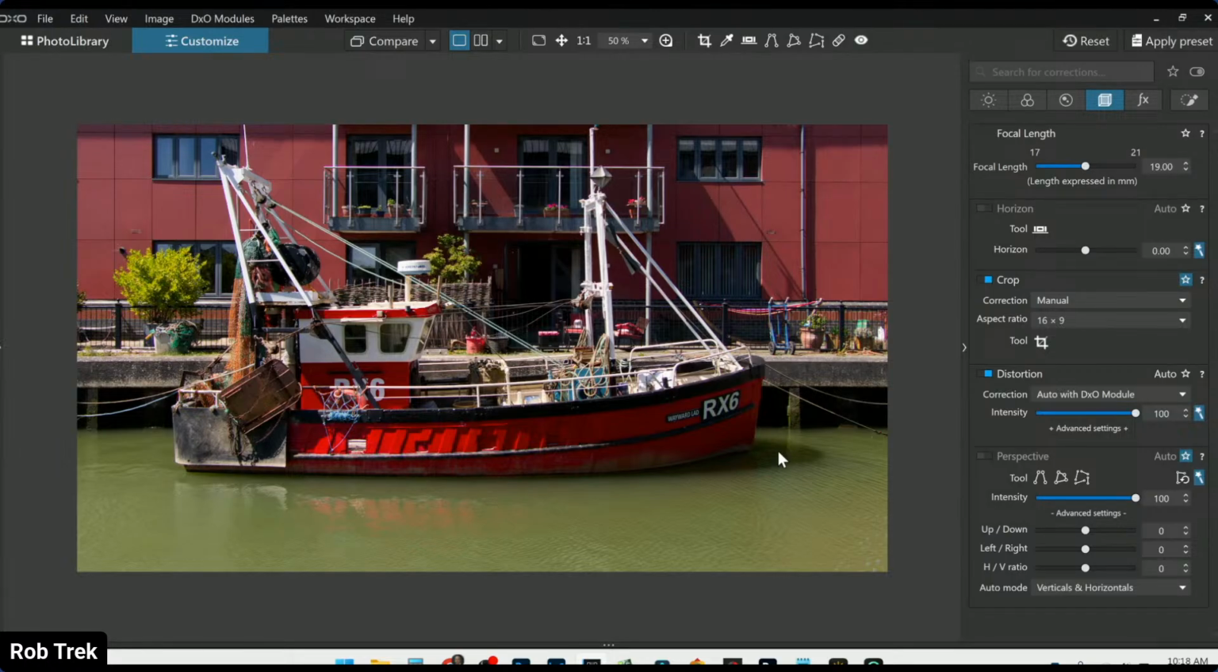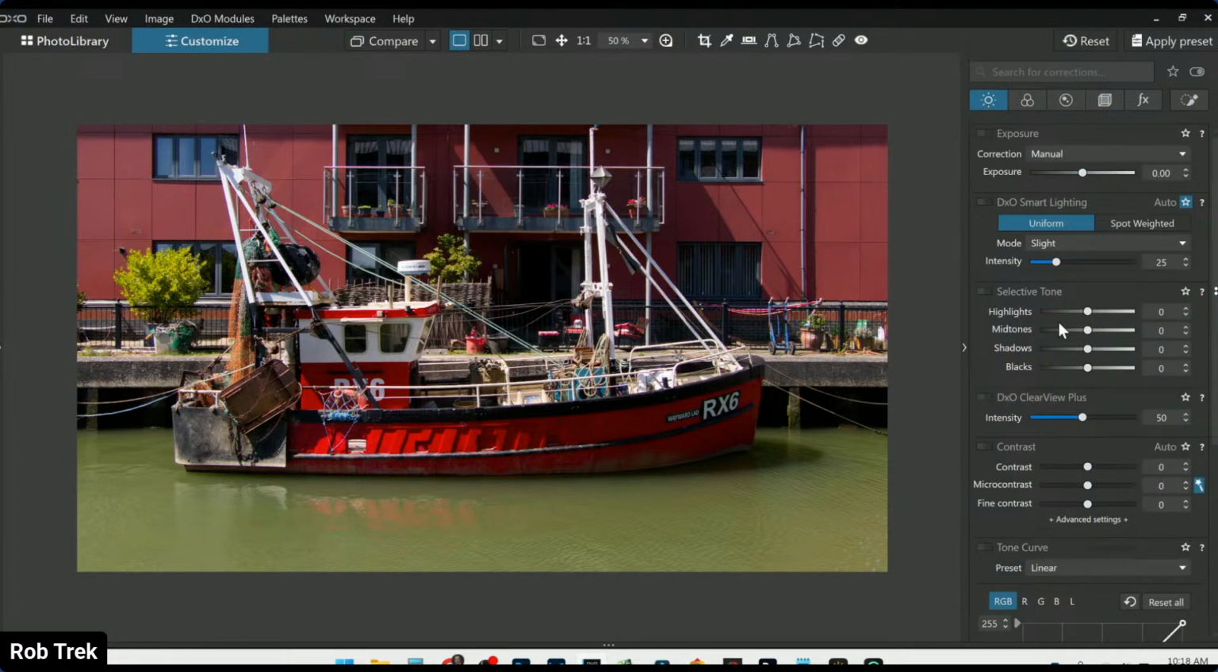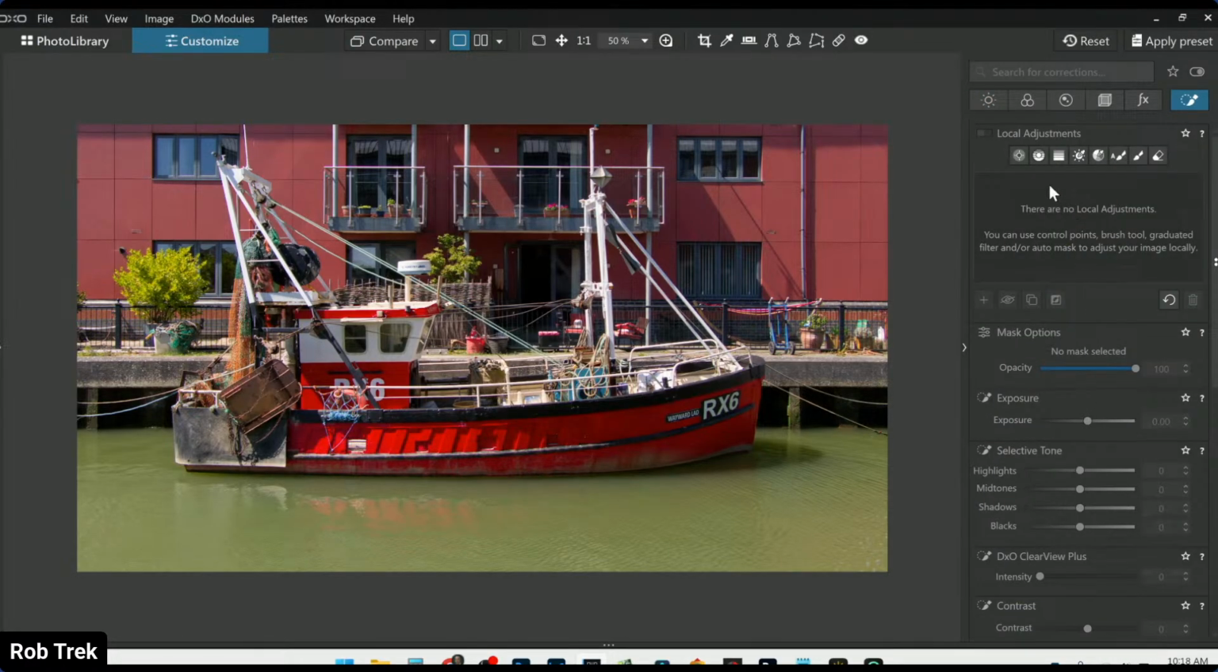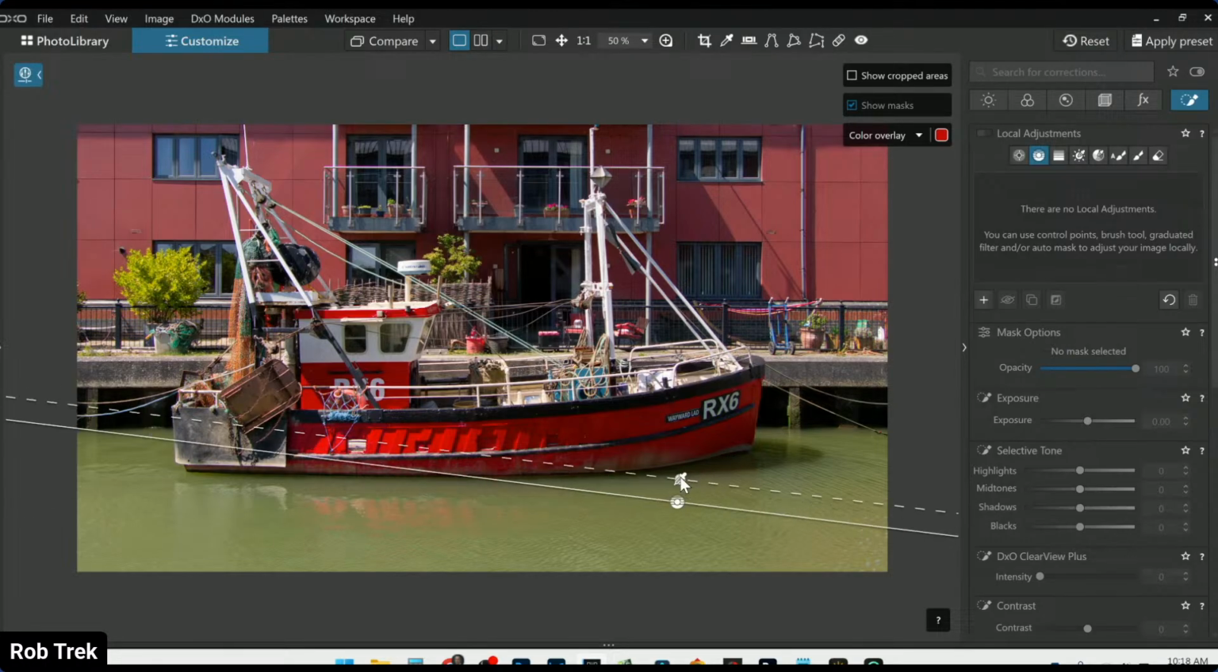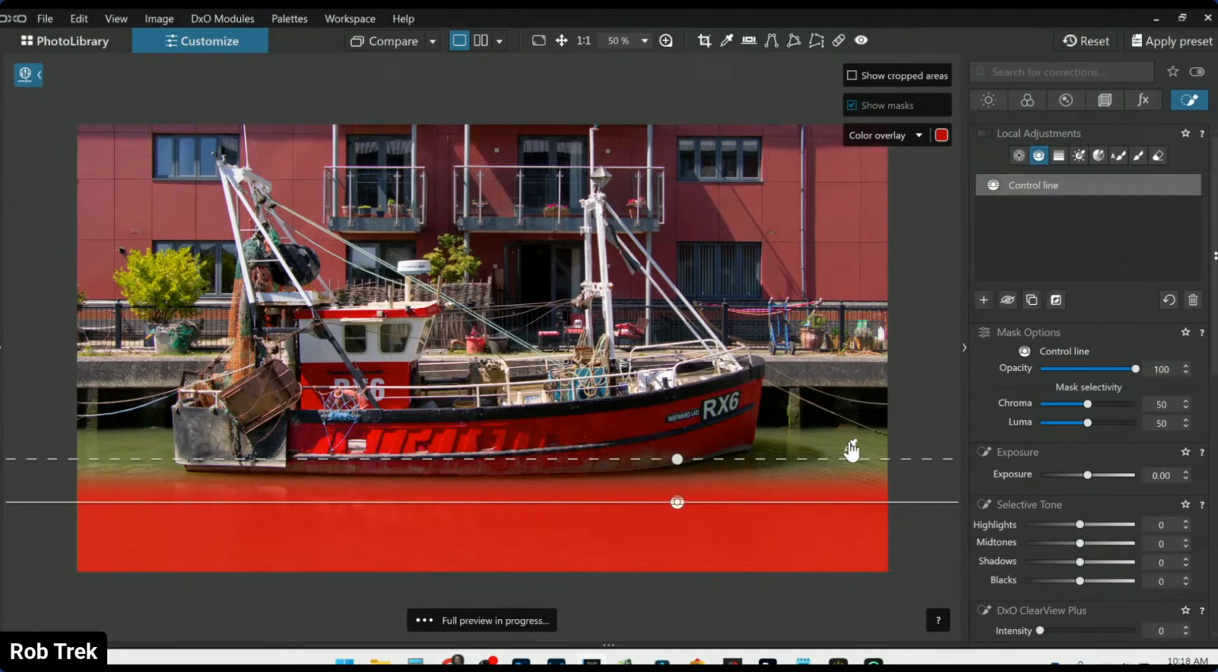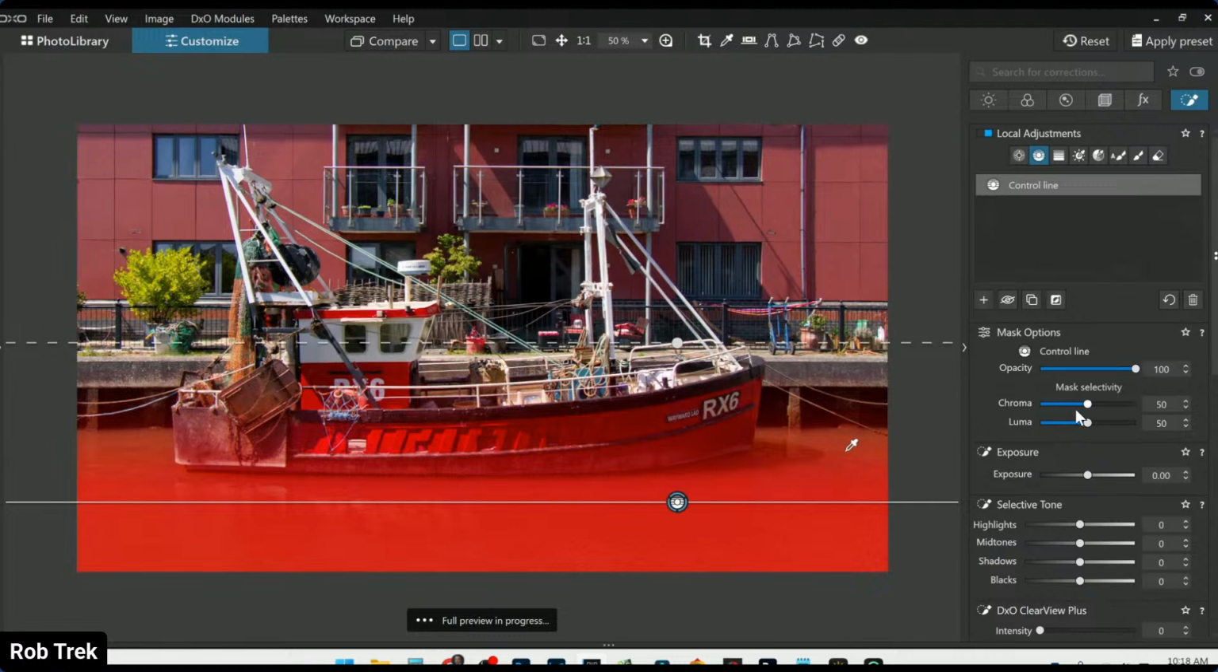So all we have to do is just soften the image a tiny bit because the contrast is very harsh. Let me see. Maybe just a simple global adjustment here. Just a little bit of a push in the shadows might be all it needs, and then some micro contrast. Let's just do the auto, and then let's make the water just a little bit darker. So I'll use a control line and put the dropper here somewhere green, and then tighten up the chroma mask.